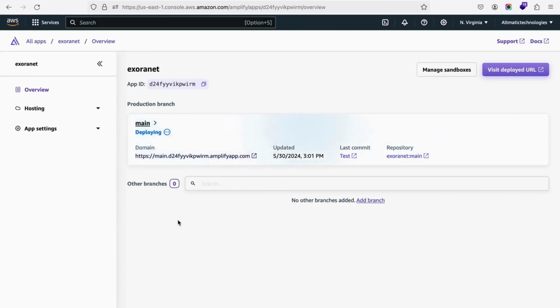When my code is posted into the repository, AWS Amplify is taking care of it and getting the latest code from there, and it's auto deploying the code on the website on AWS. So after some time this will be updated.